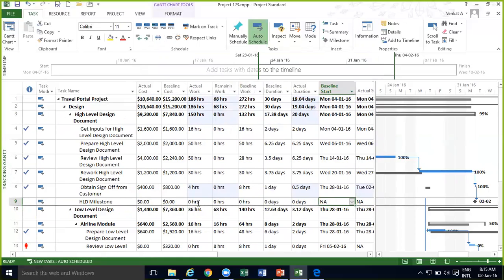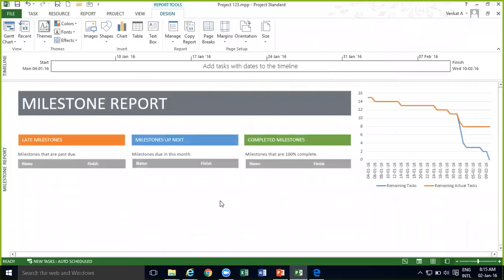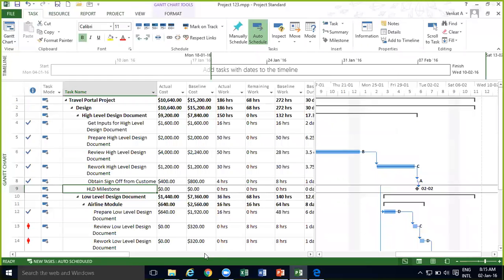Okay. So here, let's see the report now. So if I go back to progress, milestone report, where is it gone? Oh, now it has moved to the next month. That HLD milestone has now moved to the next month. That's why it is not showing up here.